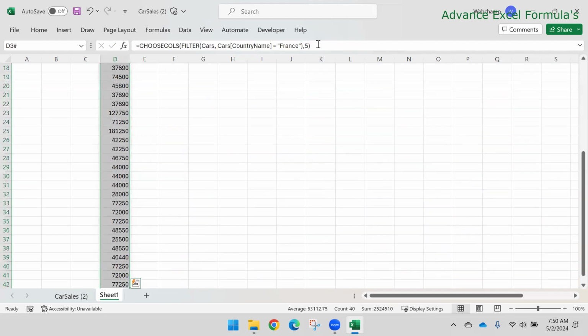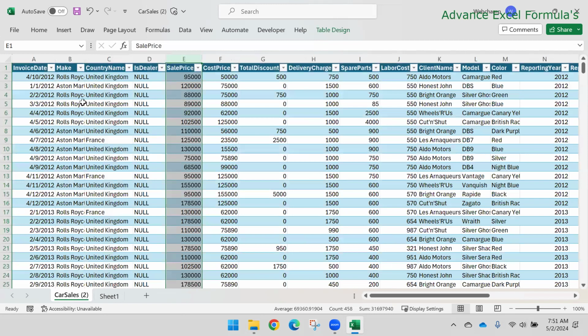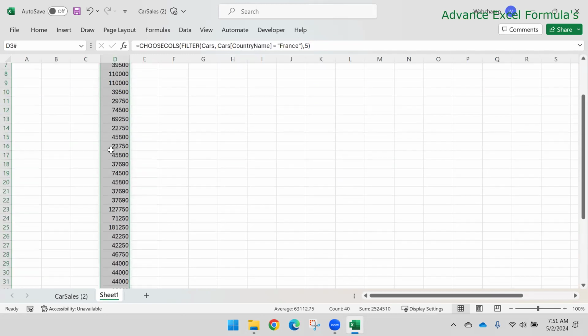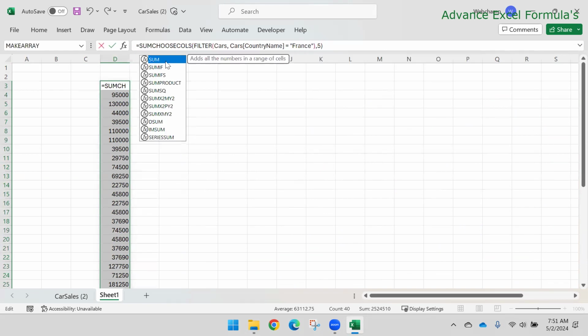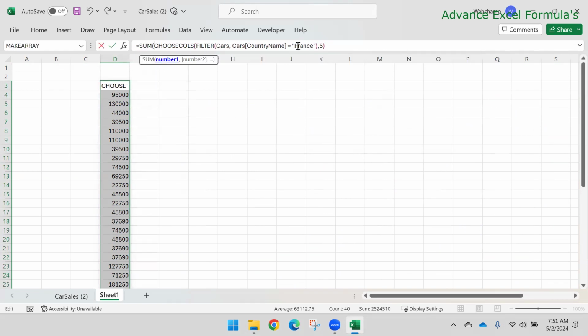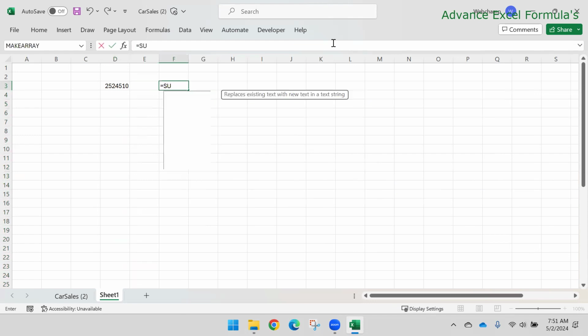And 2,524,510 is my sum of sales price for the France country. For the France country, because here our data is getting filtered for France only, and on top of that, I'm performing the sum. So how to perform the sum? Here you can perform the sum. The same thing we can achieve with the help of SUMIF also. Right? If I use SUMIF, yes, there are a couple of ways to reach there.